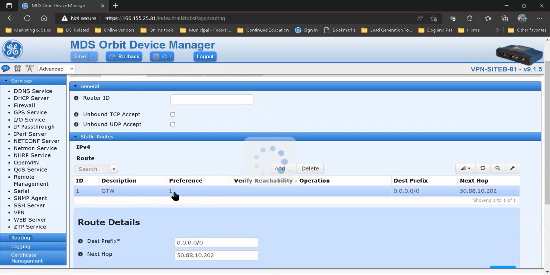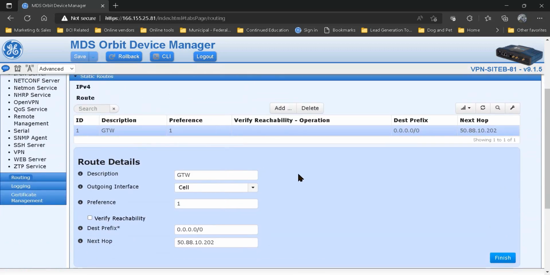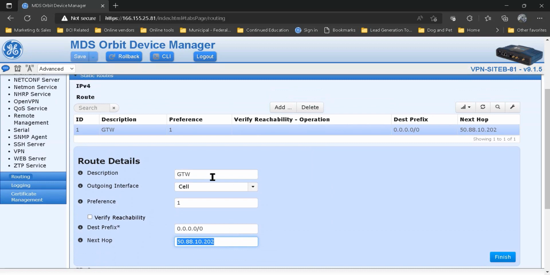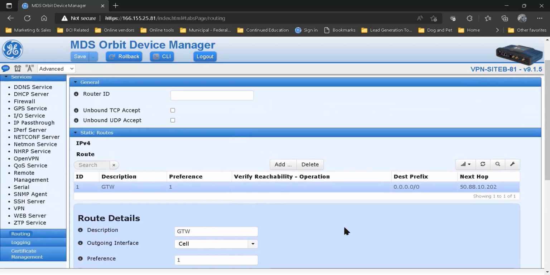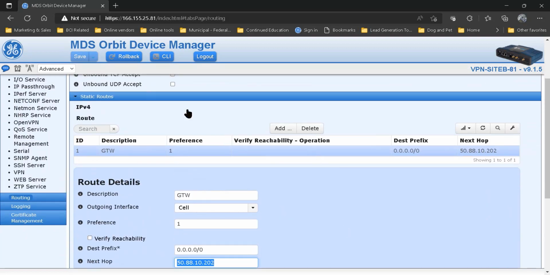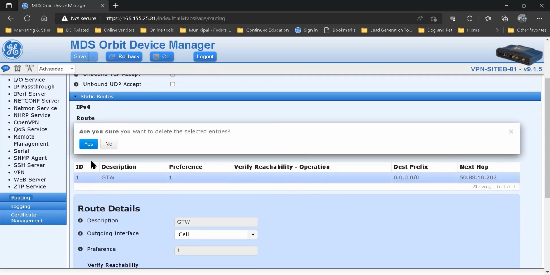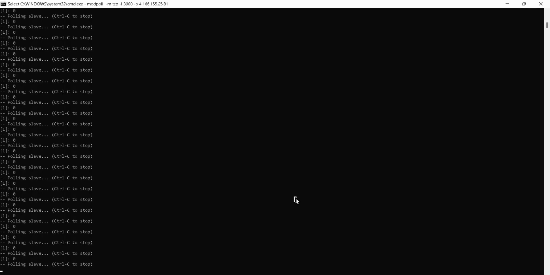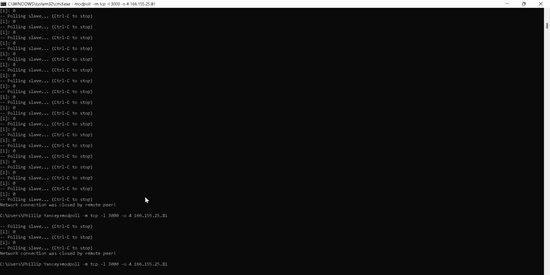So I did add a gateway route just in case. I basically said here, outgoing interface, this is cellular, and then I'm saying all networks. And then the next hop is this. This is my WAN address from the network that I'm polling through, right? So we can find out really quickly if this is necessary. We're just going to delete it. I'm going to save this, come back over here, and cancel this poll.